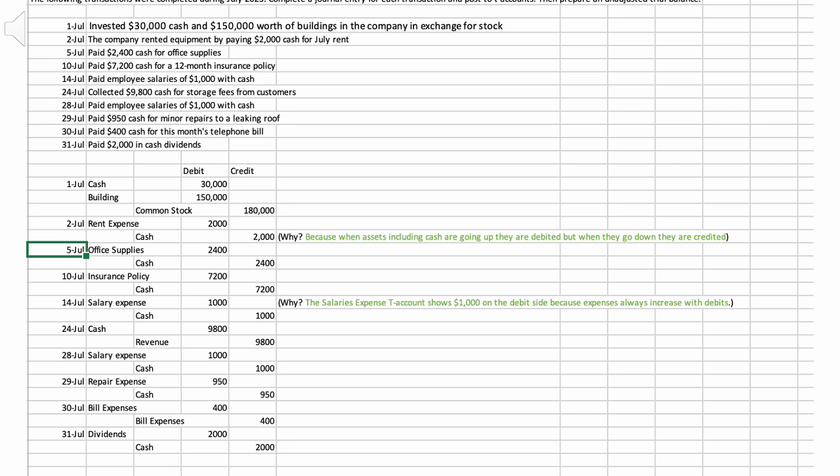Here we have some different types of expenses, as you can see. You might wonder, why do we always debit these expenses first and then credit them? The reason is that expenses always increase with debits. So when we pay salaries, utility bills, or any other expense, we record them on the debit side.